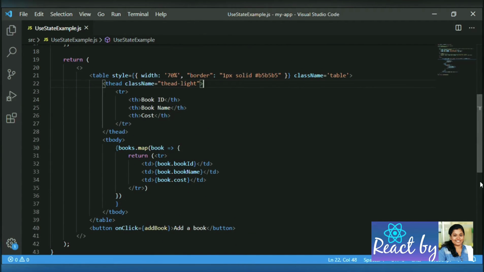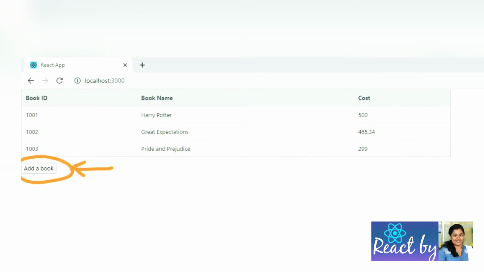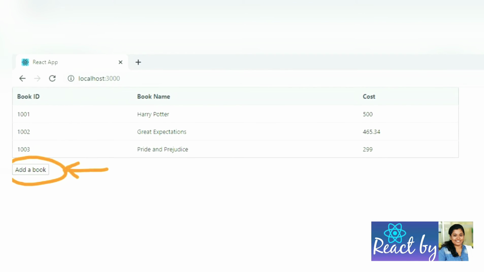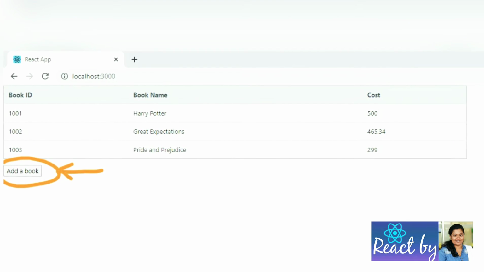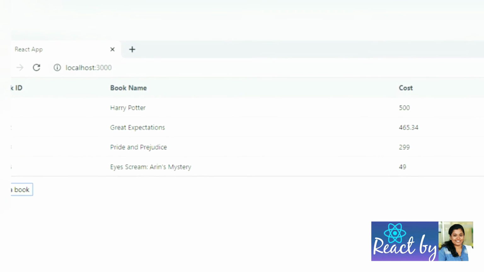It is a simple table. So let's run this and check it. You can see on click, addBook has been called, which will do the update of the state. So when I click on the add book button, the state gets updated. You can see there are 4 entries now.